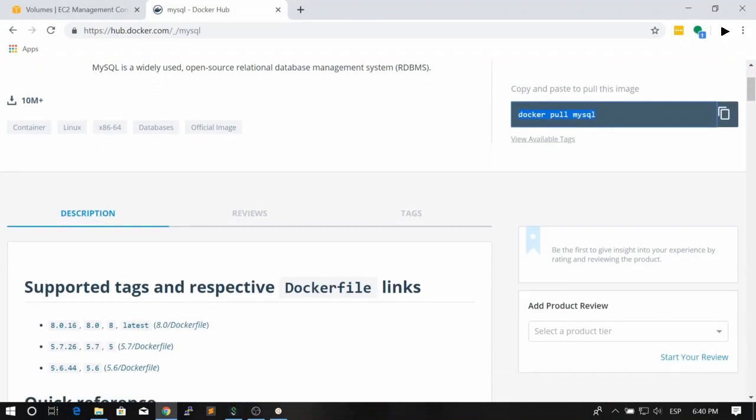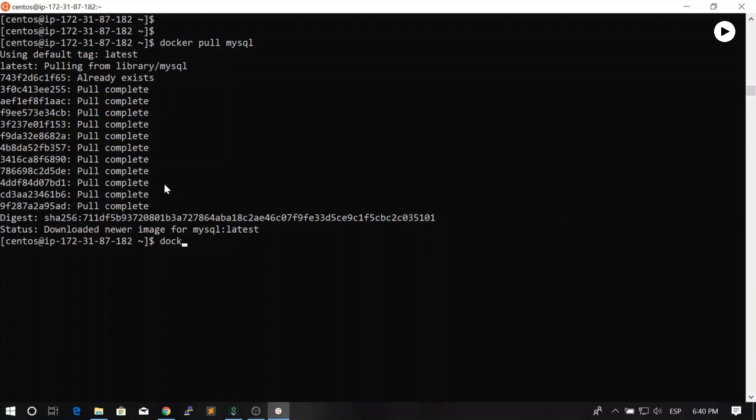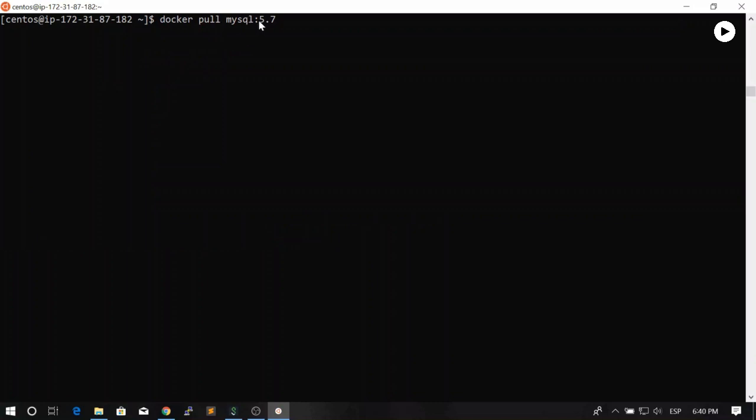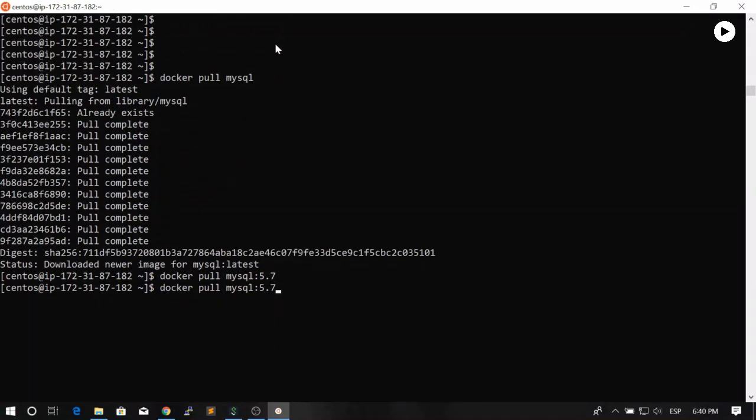Now let's try to download a different tag. Let me pick the 5.7. So that will be docker pull mysql:5.7, and this will download version 5.7. So let's hit enter and see what happens.